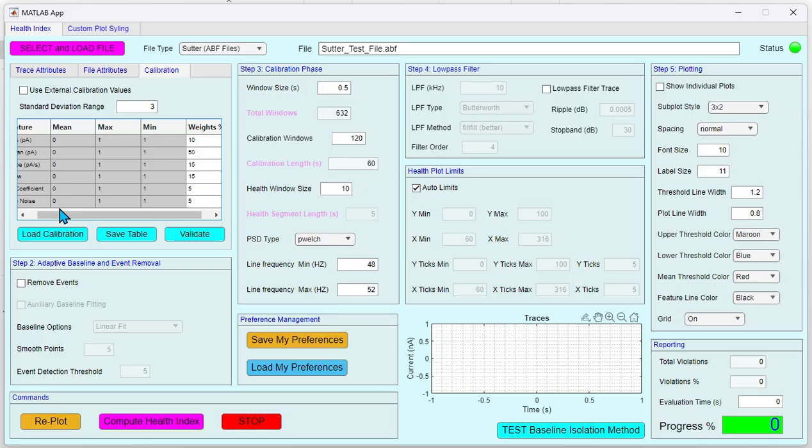Please note that we are viewing default startup values of the table. These will get updated when the health index is computed, while the Use External Calibration Values option is deselected. In the table, the upper and lower threshold of each calibration feature is defined using the max and min columns. If any feature of the column is changed, please press the Validate button to update and validate the entries. This is especially important if the weights are changed, since the sum of the weights should be equal to 100. The table can be saved using the Save Table button. An external table can be recalled using the Load Calibration button.